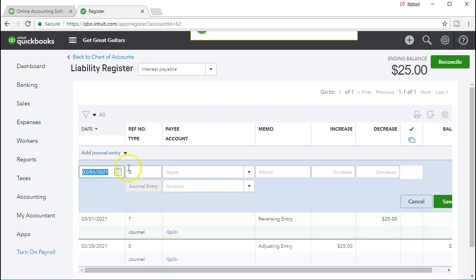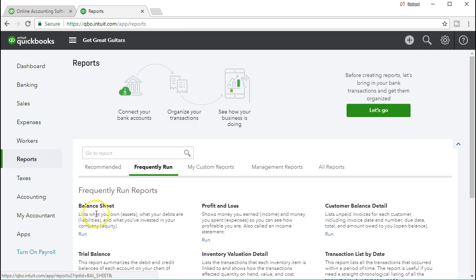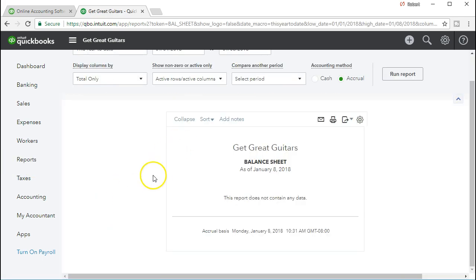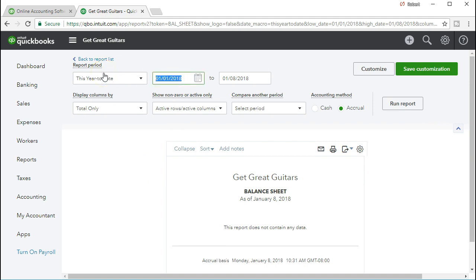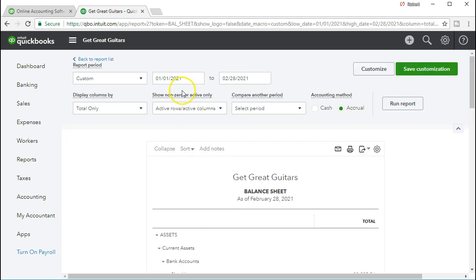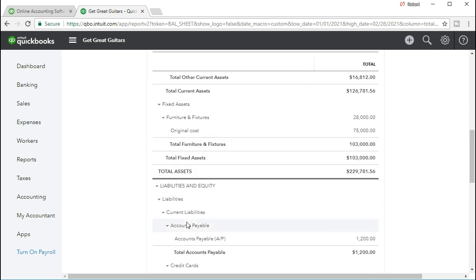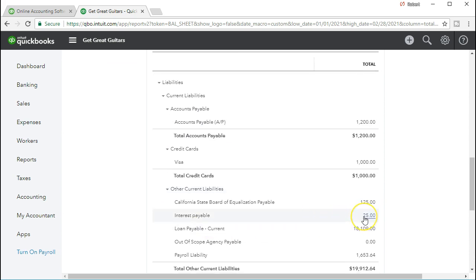If we go back to the reports, we go to the balance sheet, and we select the balance sheet as of, let's say, 01/01/21 to 02/28/21, and we run that report. So that's January 1st 2021 to February 28th 2021. We're still going to see that down here. We'll see that 25 right there.